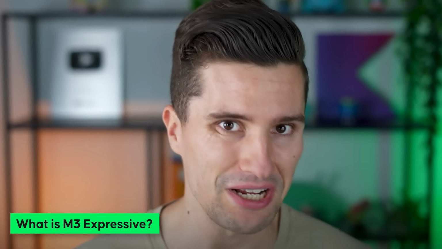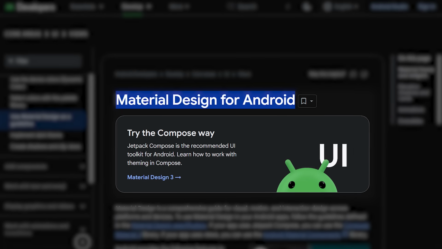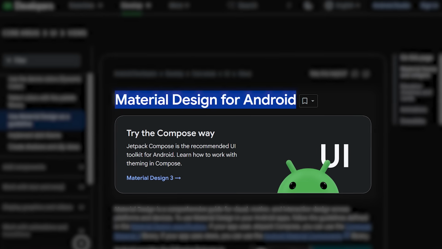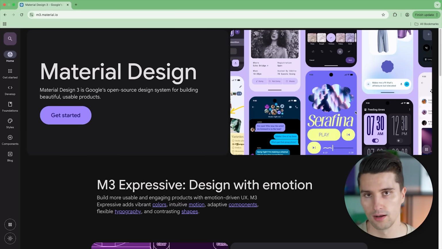So what is Material3 or M3 Expressive? In the end, we know Material Design, that is the default design system from Google that we also use in Android apps, in Kotlin multi-platform apps, in general, just in Jetpack Compose. And that is what brings us all these default looking UI components like button, icon button, text fields, and so on. And that was already there. And that is what Material3 is really all about. It's just the third version of the Material Design component.